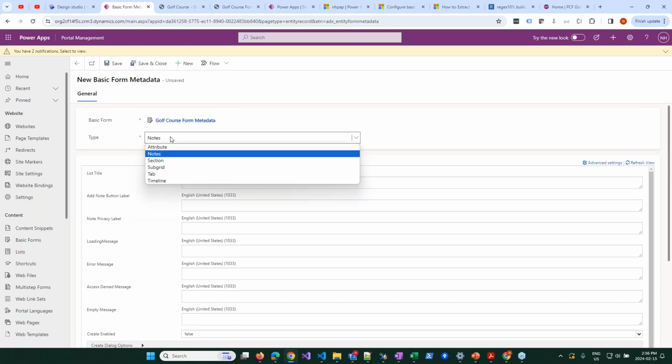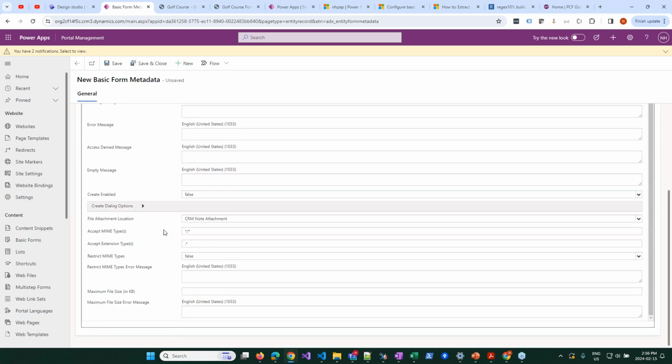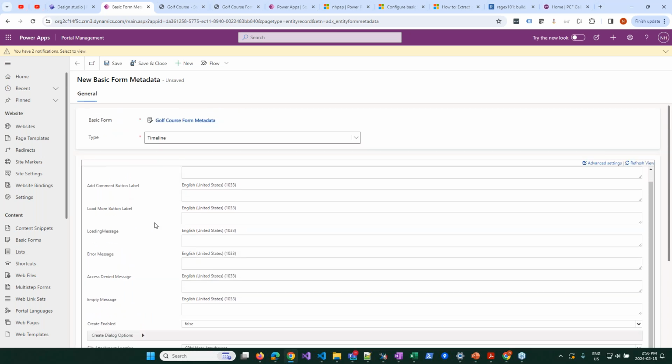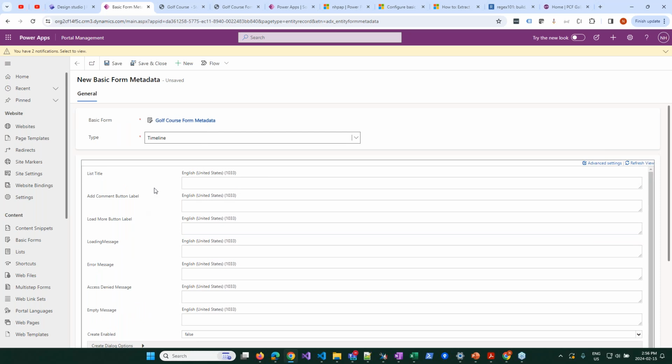And then if you switch this over to timeline, it's a similar thing. It's again allowing you to control the experience when that timeline control is displayed. So whether I can create portal comments, file attachments, restricting of file attachments, and then some error messages and labels and all that sort of stuff. So if you do have the timeline control on your form, you definitely want to be configuring either the timeline or the notes metadata to get that figured out.